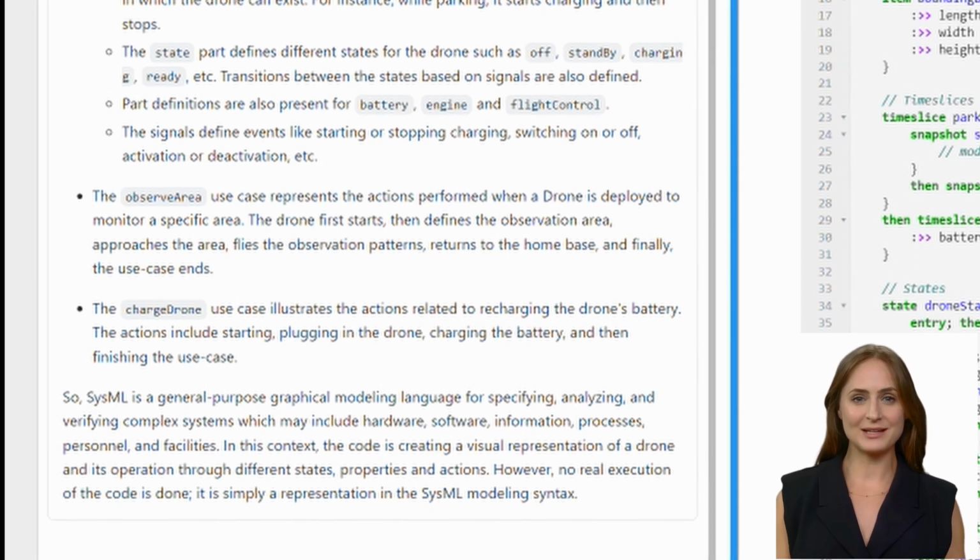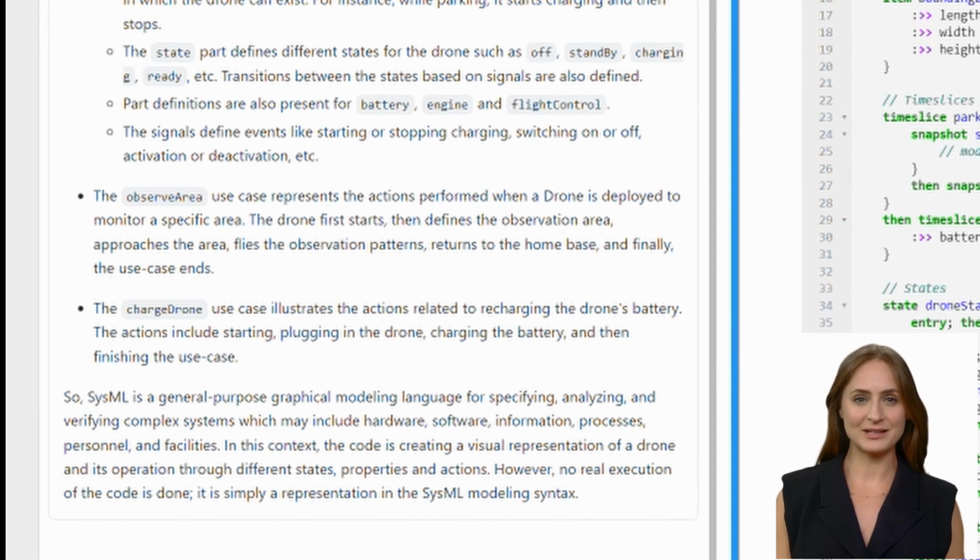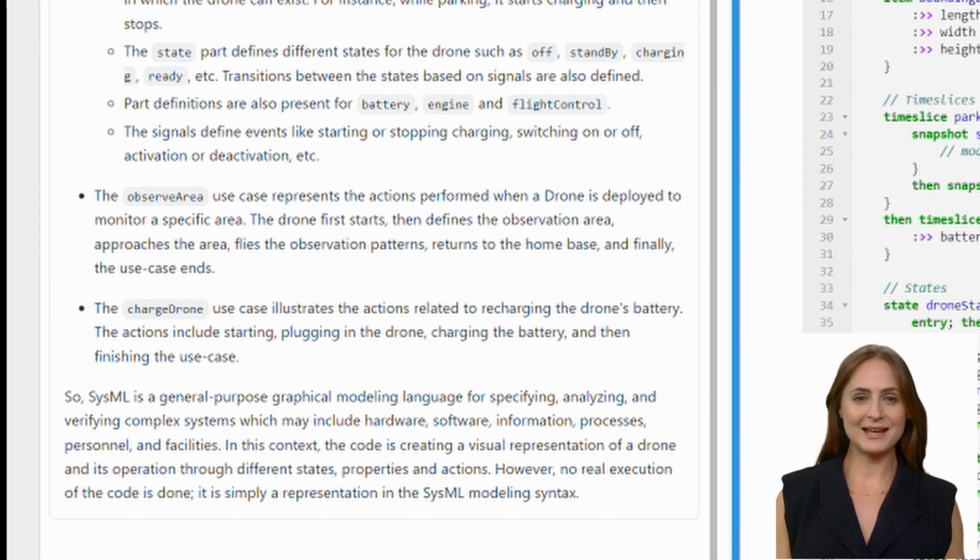The charge drone use case illustrates the actions related to recharging the drone's battery. The actions include starting, plugging in the drone, charging the battery, and then finishing the use case.